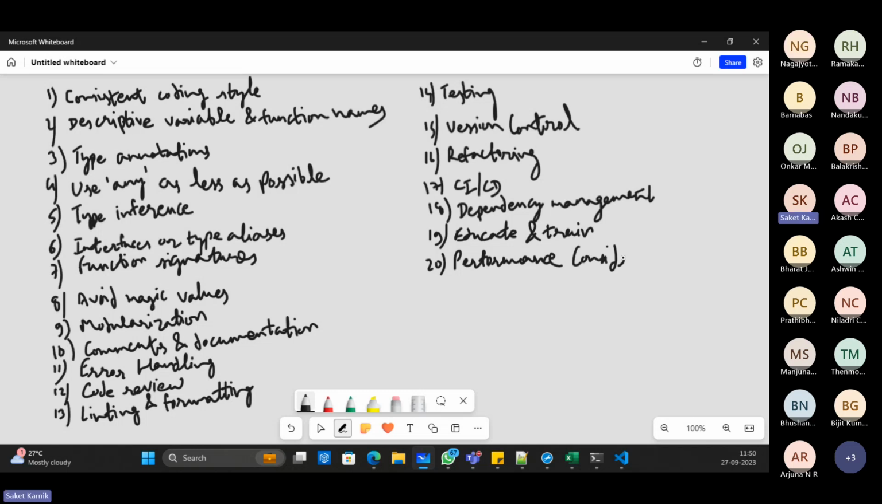Next is performance considerations. You have to be mindful of performance when writing the code. Always use the appropriate data structures, algorithms, etc. Profile your code to identify and optimize any kind of bottleneck which might be encountered now or might be encountered in the future. You have to do some anticipation also, right? You have to be future ready, right?